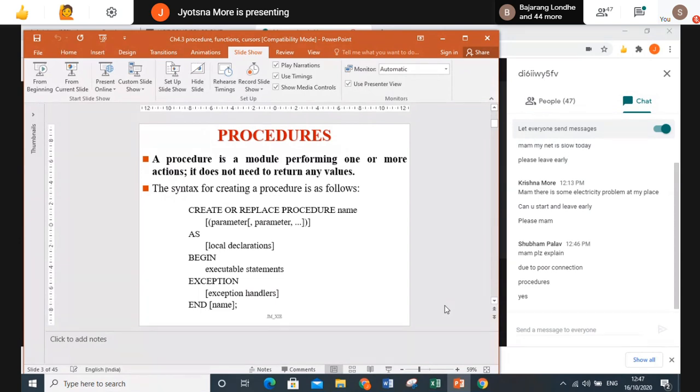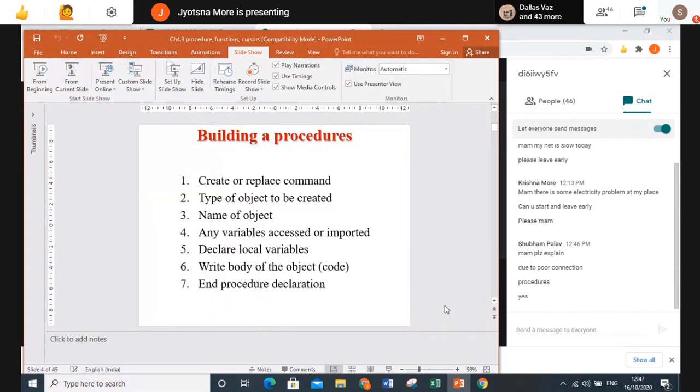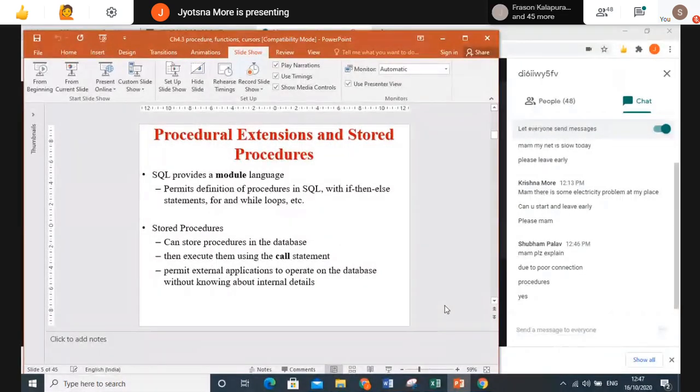Procedure is nothing but one complete module we are going to execute together to perform some action, where it depends on one or more actions. Here the main difference between procedure and function is that a procedure does not need to return any value. That is the point you remember. Then these are the steps to execute the procedure, which I will explain. On the next slide, we have the example, so I will explain them.